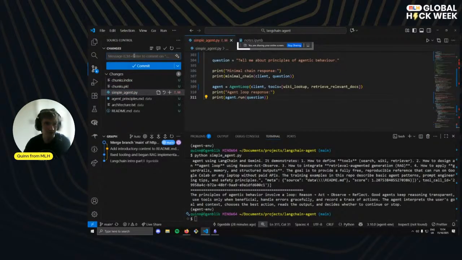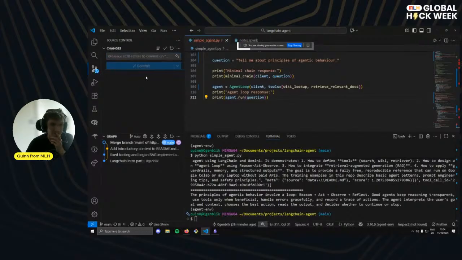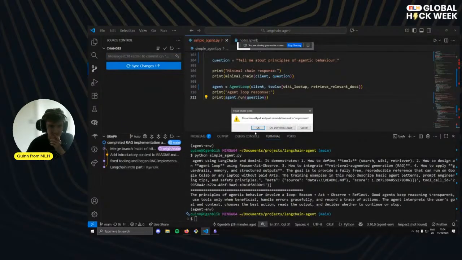So I'm going to commit all of this: added data, and completed RAG implementation, and added sample data. Okay, perfect. And I'll push these changes up. Nice.